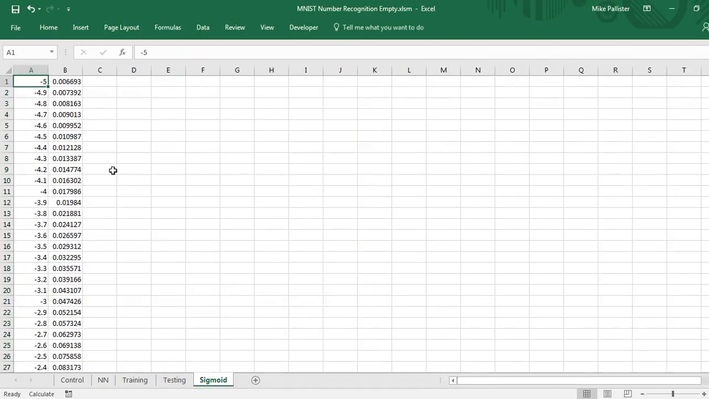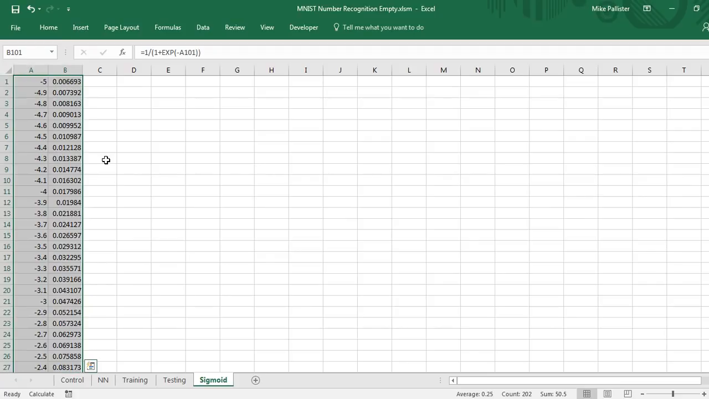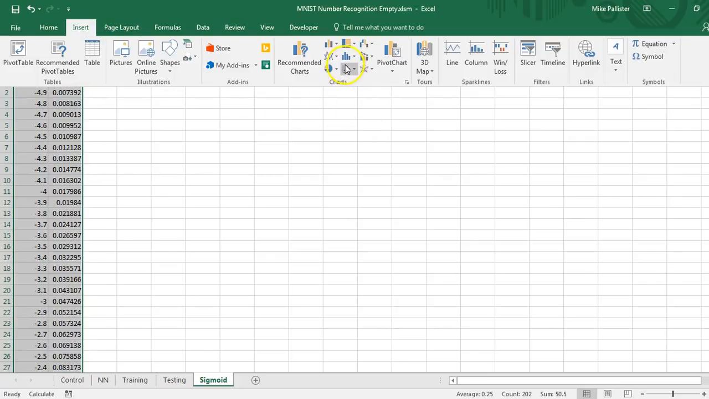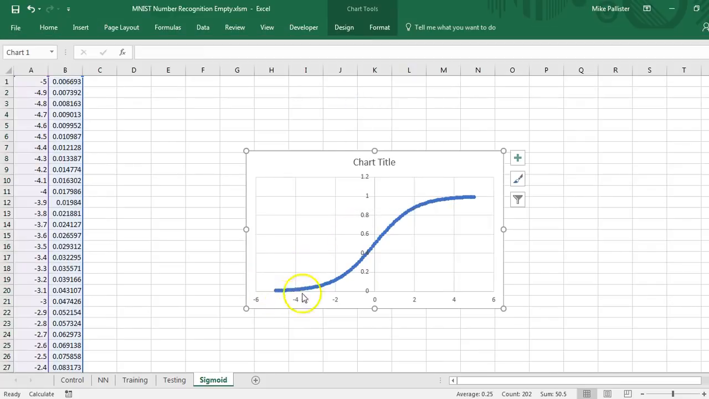I've just done a little test here to show you. I've got the values -5 to +5 here, and I've got this same sigmoid function here. If I highlight all those and do insert, scatter graph, simple scatter graph, you can see that's the graph of these numbers between -5 and 5 according to the sigmoid function. You can see it's like an S, which is why it's called a sigmoid. And you can see that if a value of 0 comes in, it returns 0.5.